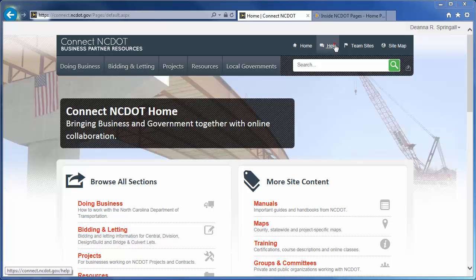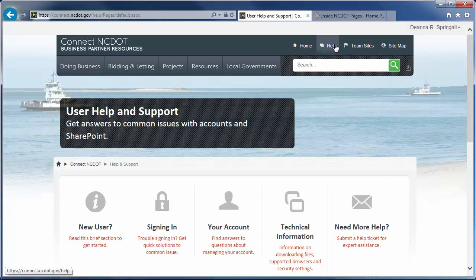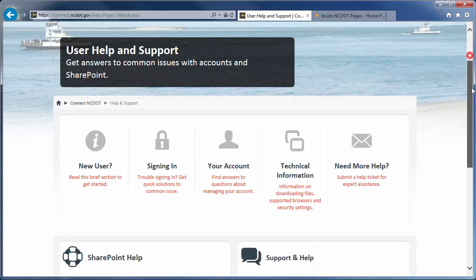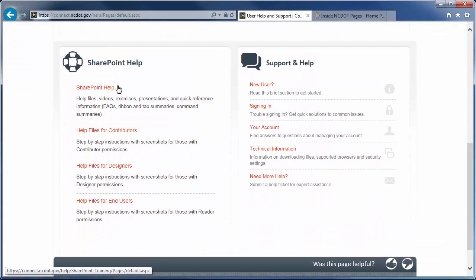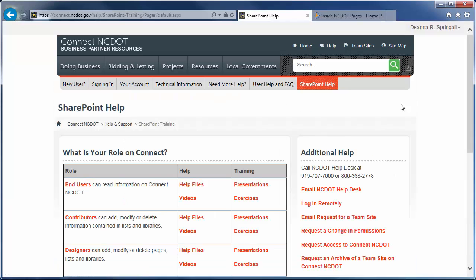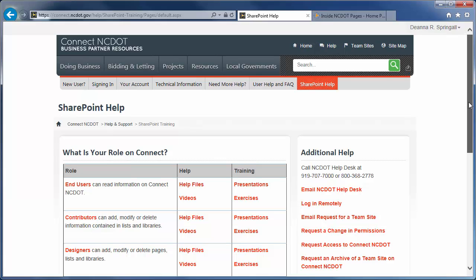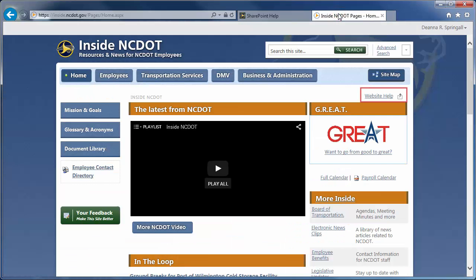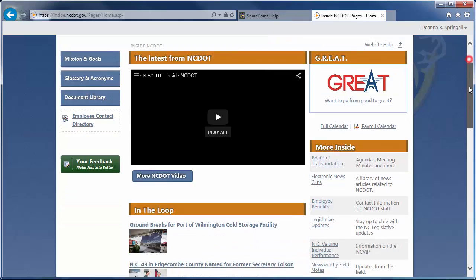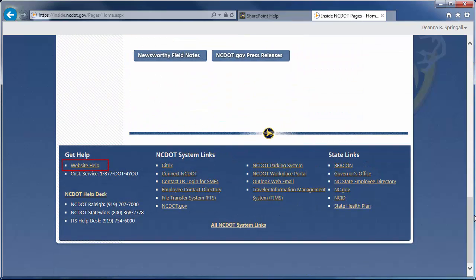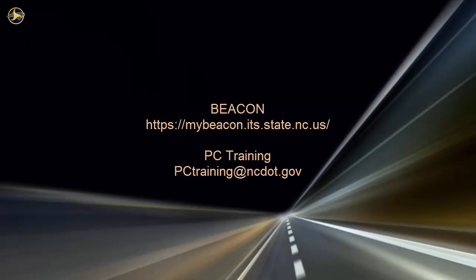On Connect NCDOT, there is a link to Help on every page. Go to the main Help page and click SharePoint Help to see the SharePoint Help information. On Inside NCDOT, there is a link to the Help site in the header and footer of every page. Those links also take you to the SharePoint Help site. For information on upcoming SharePoint classes, log into Beacon and check the LMS training calendar, or contact the PC Training Group.